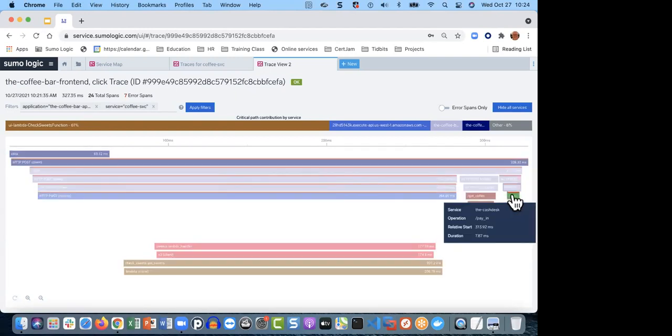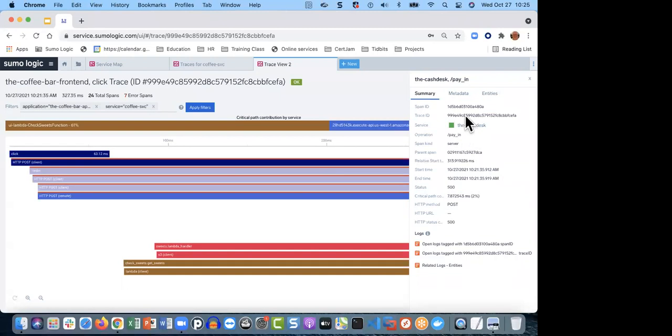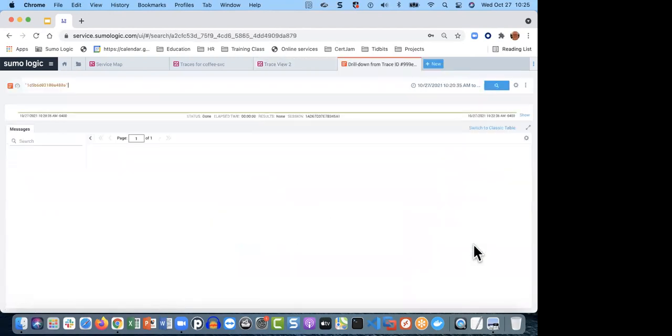So for example, here, I see on my cache desk, I'm going to look up at this cache desk, I see that I've got a red bar on it. Now I can click on that red bar, and again, I have the option to open up my logs, looking at the span or looking at the trace. Remember, the trace is the whole thing. The span is this specific portion of this. And that's what I want to do. I want to look at my span information here.